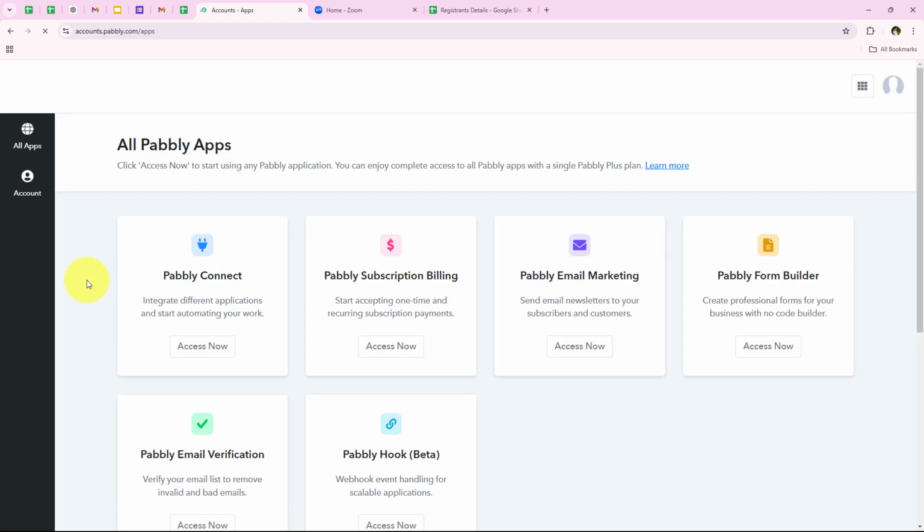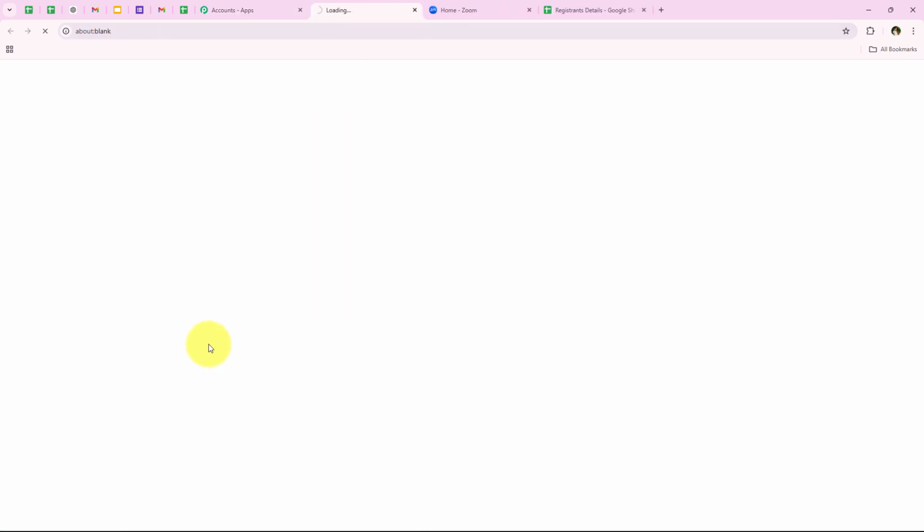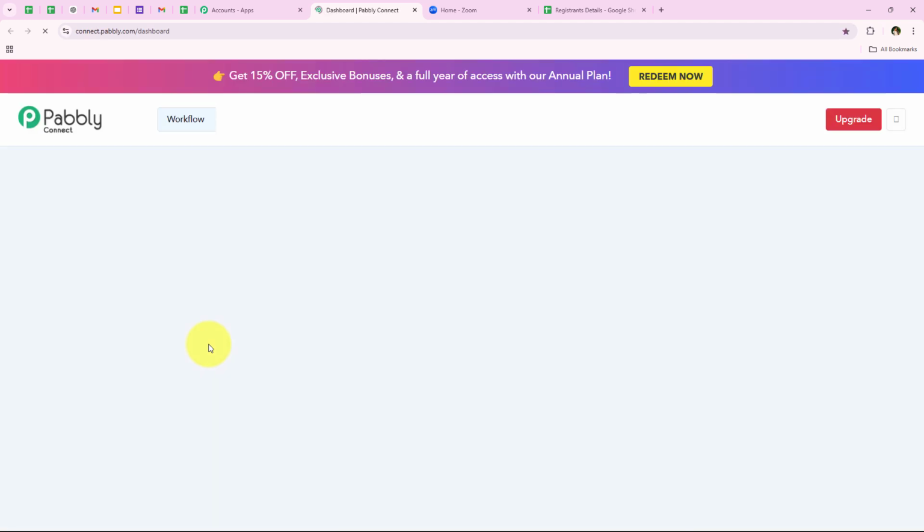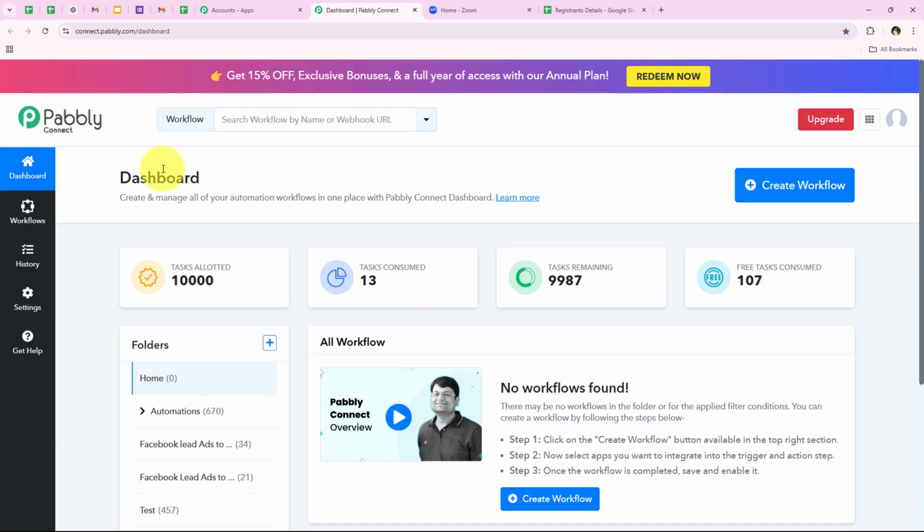As soon as I click on sign in, it is opening all Pabbly apps. Over here, you can see all the tools and applications offered by Pabbly. But in today's video, we are going to use Pabbly Connect because we are connecting different applications, which are Zoom and Google Sheets. So I'm going to click on access now to access my Pabbly Connect account. As soon as you click on access now, it is opening my dashboard.